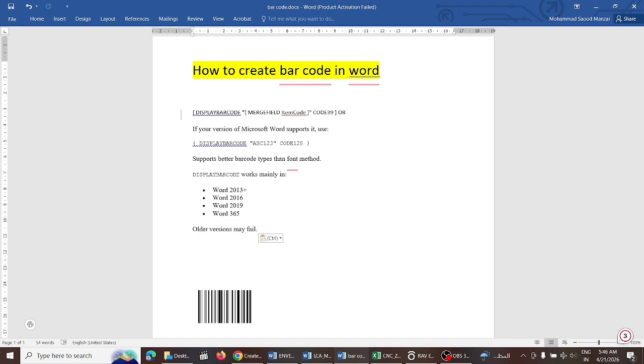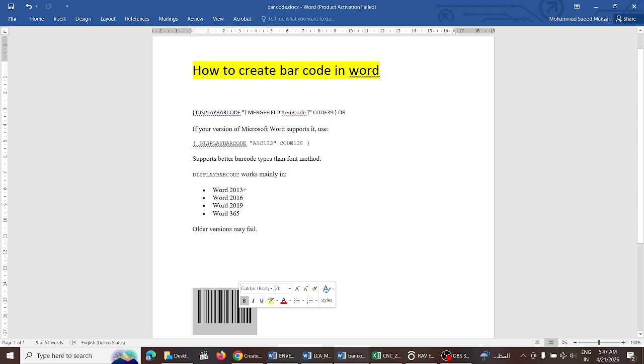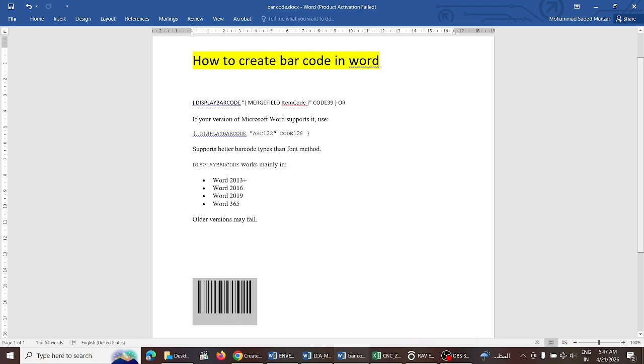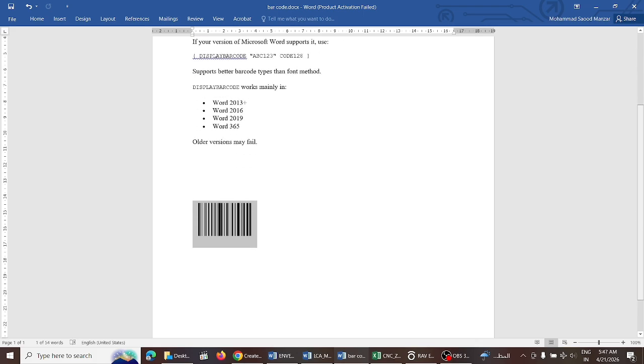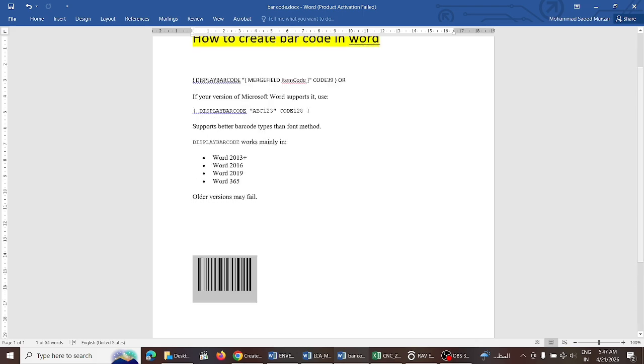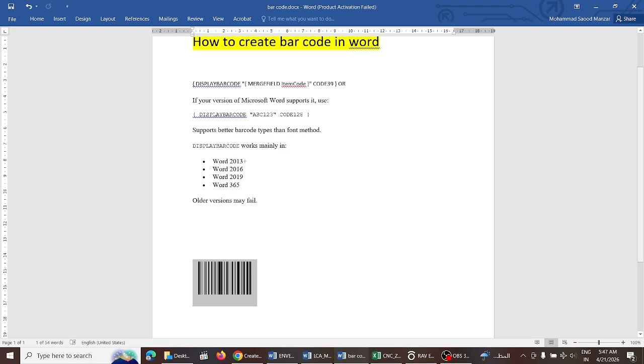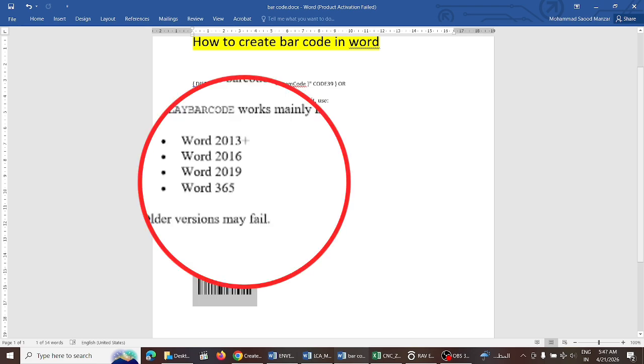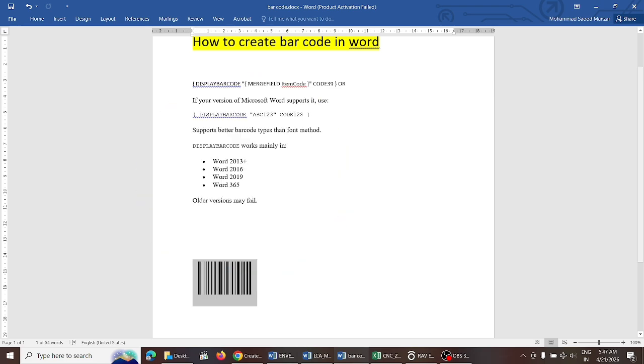So first of all, the task is you will write like this, and this is the barcode which is being created. Now these barcodes work mainly in Word 2013, 16, and 19. The old versions probably fail. Now the barcode installed is like Code39. Sometimes it's code 1235, or it's also written as 12345.